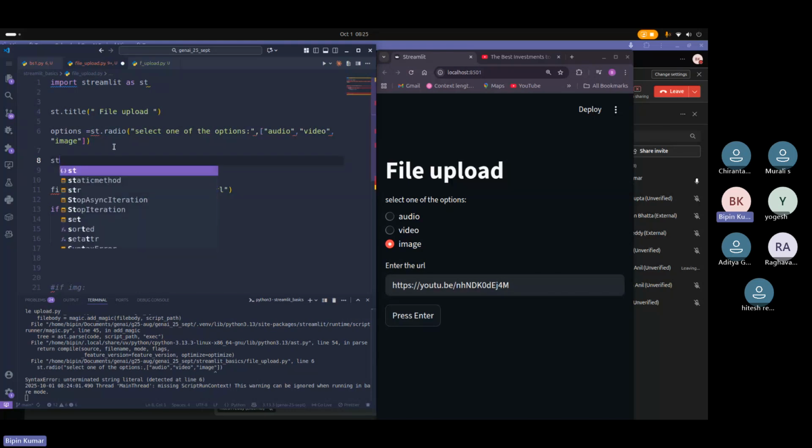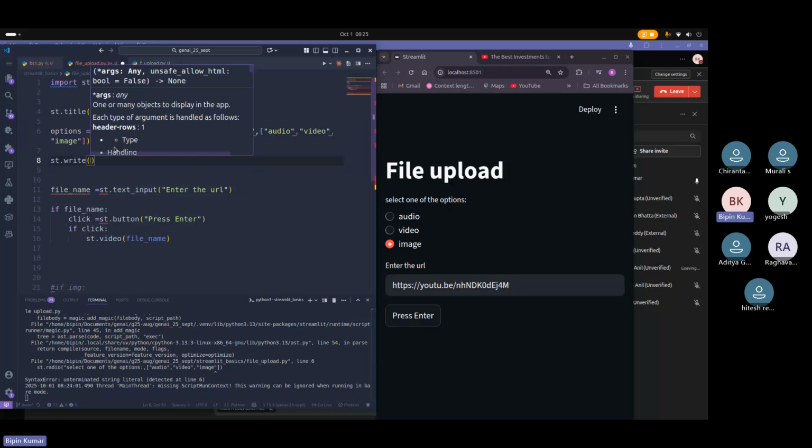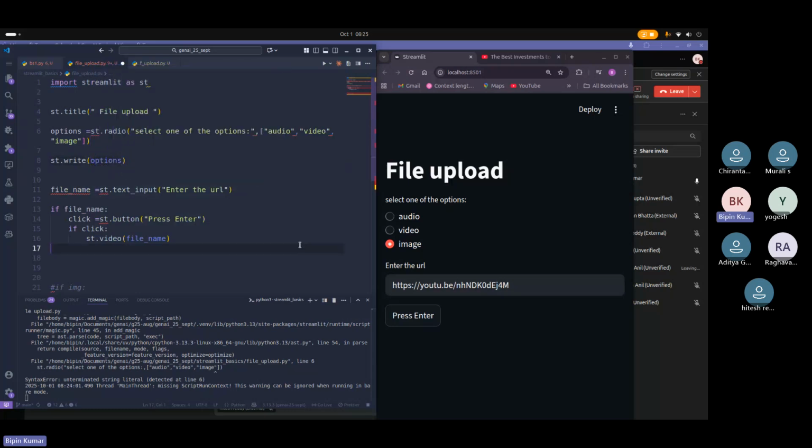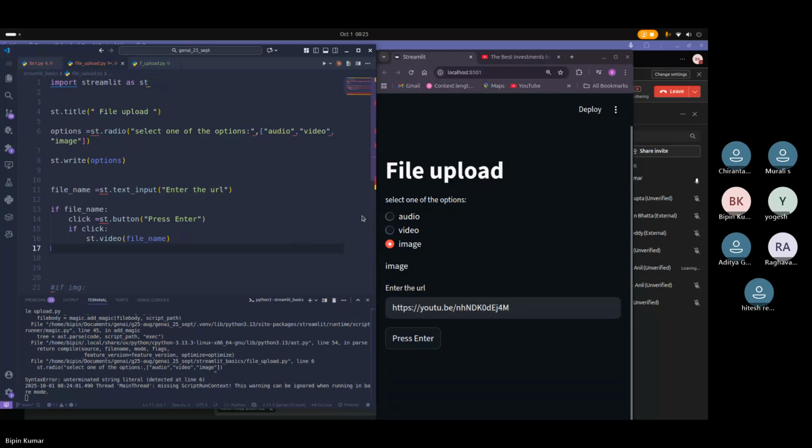Also st dot, let's say if you want to print what he chooses as well. So right now I have selected image, right? Because of that it prints image. So let's say if I select audio, see here audio, because this we have printed. So you can connect this thing with your program. Okay, so this is basically a radio.